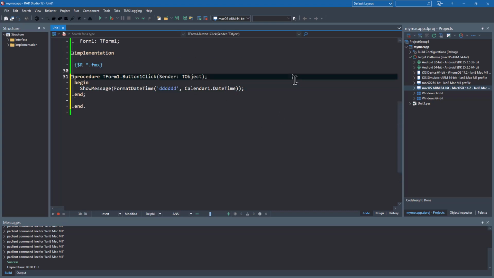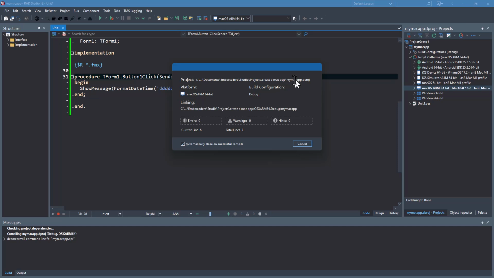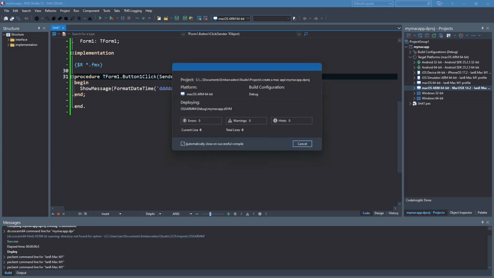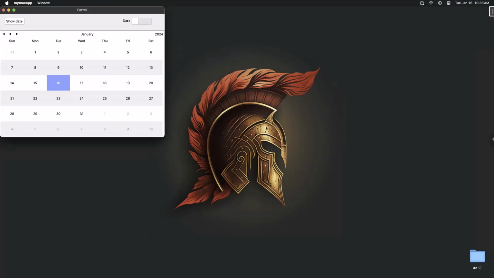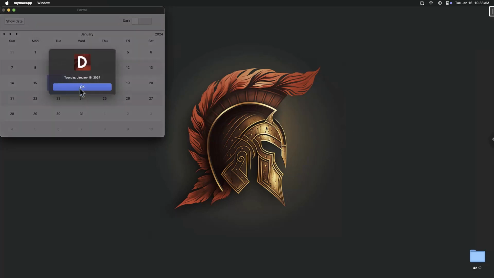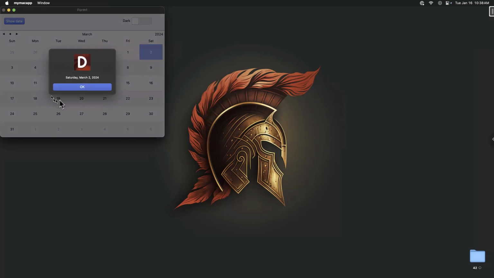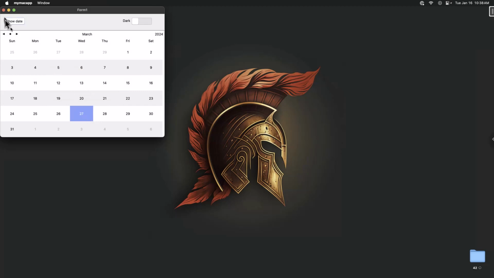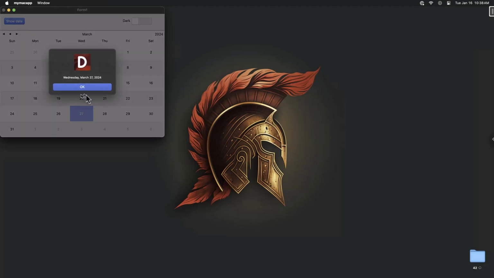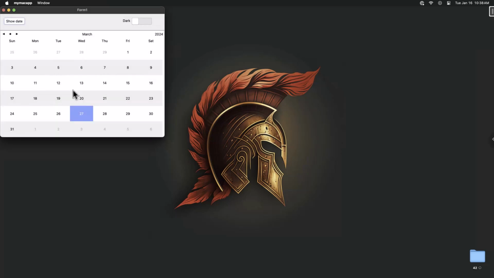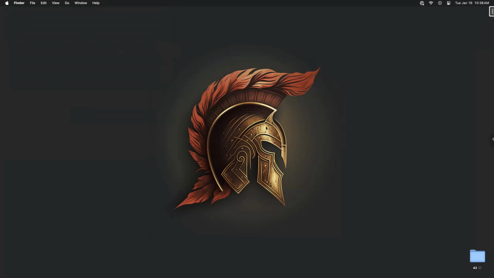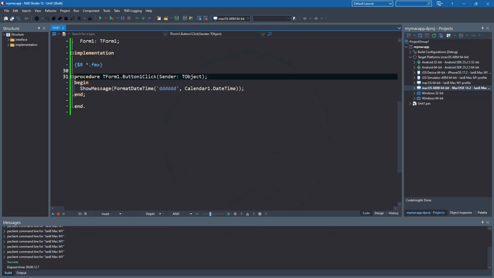So if I run that, it deploys to the Mac. There it is. And if I click on that button, it's usually the 16th. If I pick this one, it's the 2nd of March. There's the 2nd of March. And so it is actually doing something. So already we've got a Mac app that does actually do something. You notice that the dialog as well is a Macintosh style dialog, and it's working. Close that and go back to our IDE.